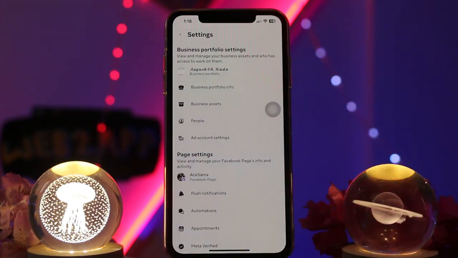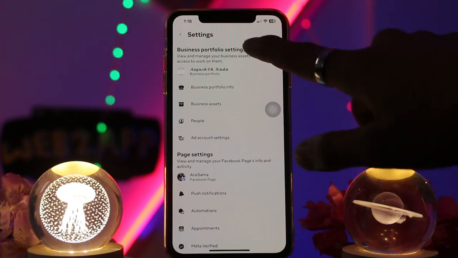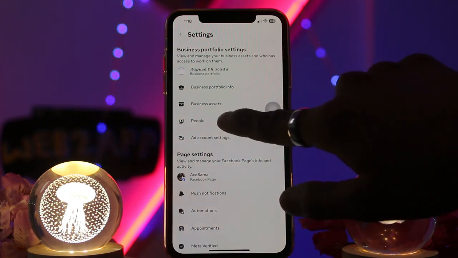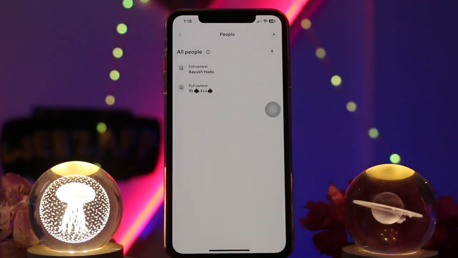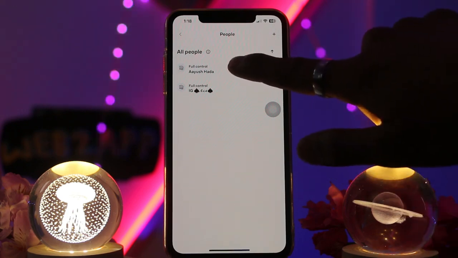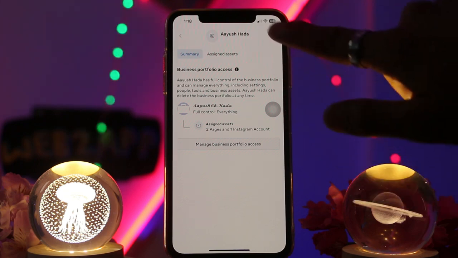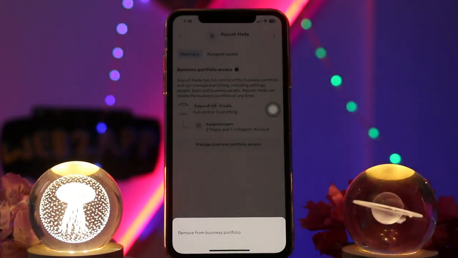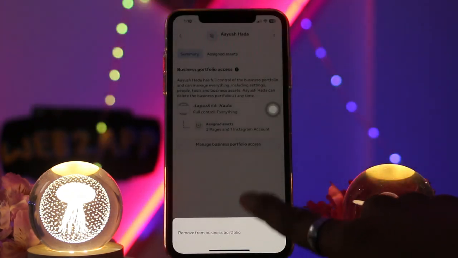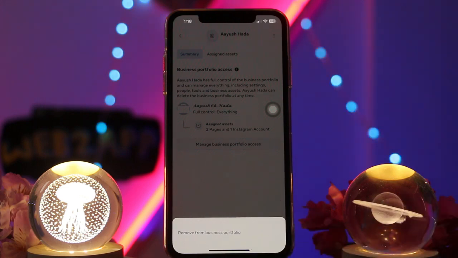Now once you're inside here, under business portfolio settings, you'll see the option that says people. Simply tap on that, and now here what you need to do in order to remove admin is select the admin that you want, and then all you gotta do is tap on this three dot icon on the top right corner of the screen. Then you'll find an option that says remove from business portfolio. Simply tap on this and follow the on-screen prompts to successfully remove admin.